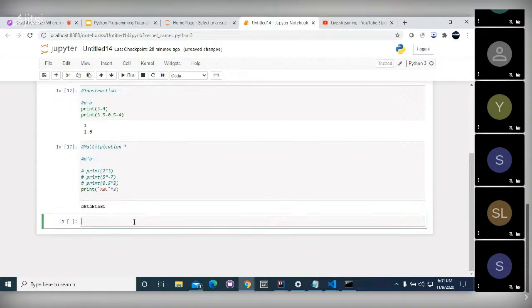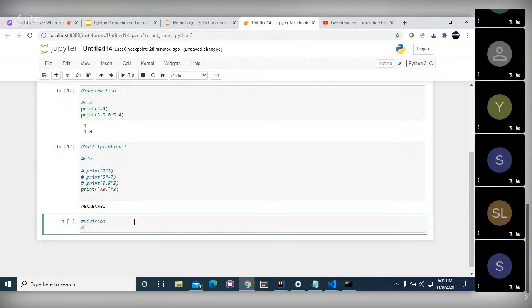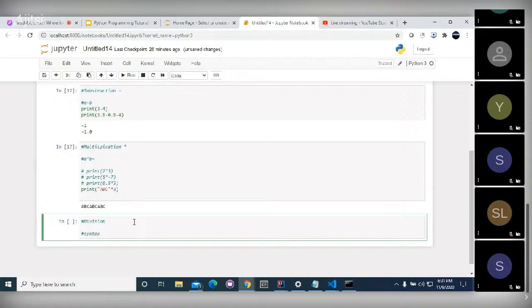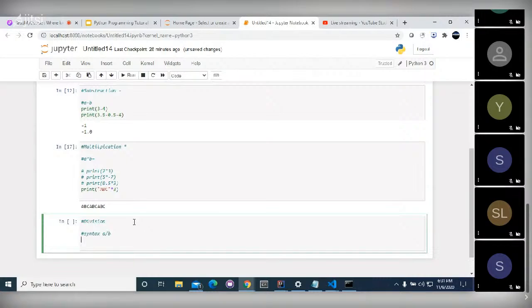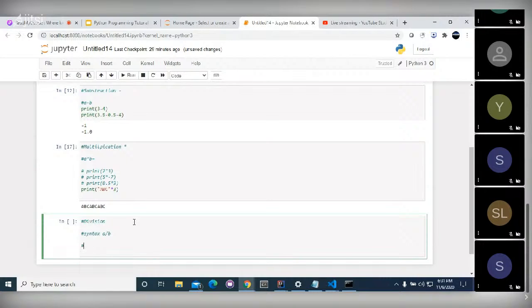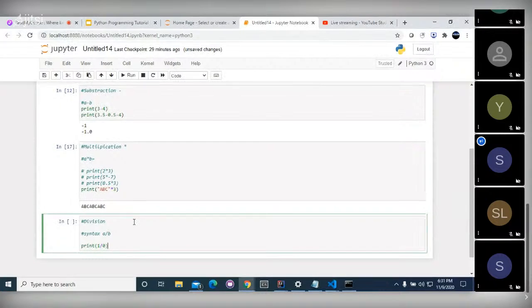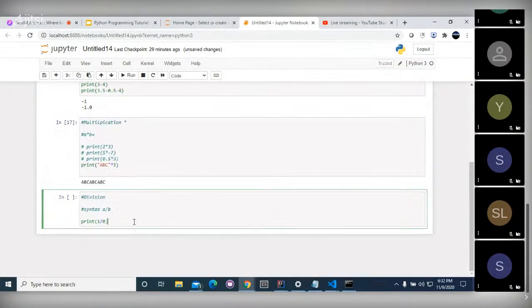Okay. Now the next topic is division. So the syntax of division is what? A divided by B. First example is print 1 divided by 0. What will we get? Can we divide any number by 0? No. So what should be the answer?